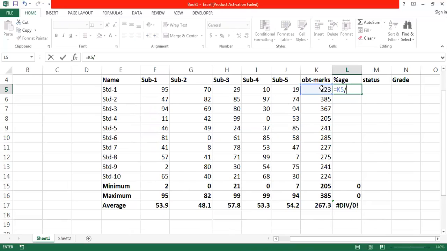So every subject is having 100 marks, and we have 5 subjects. 100 5s are 500. So obtained marks, that is available in cell number K5, divided by total marks, that is 500, and then multiply by 100 will give you the average.